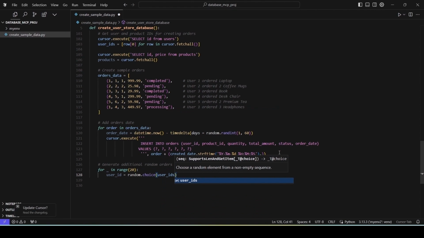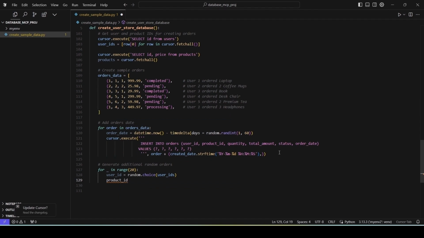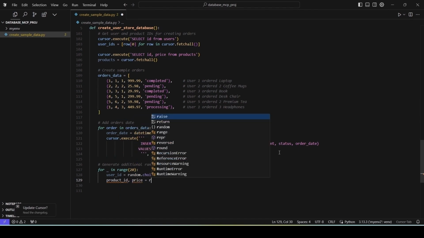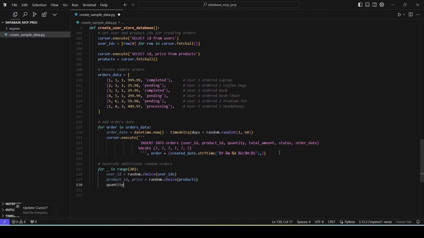Next, we will define two more variables, product ID and price. This will randomly pick values from the list of product IDs and prices that we also created earlier. After that, we will create a variable called quantity. This will randomly select an integer between 1 and 4, representing how many units of the product were ordered. Now, we will calculate the total amount by multiplying the price by the quantity.